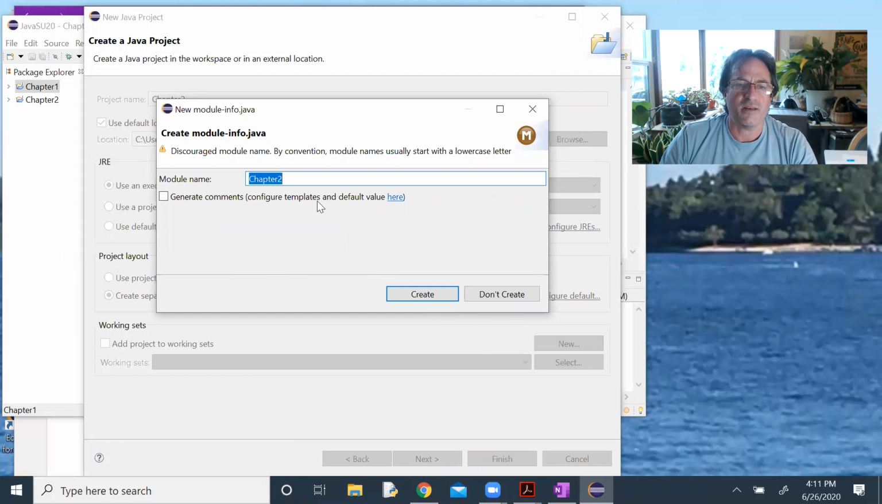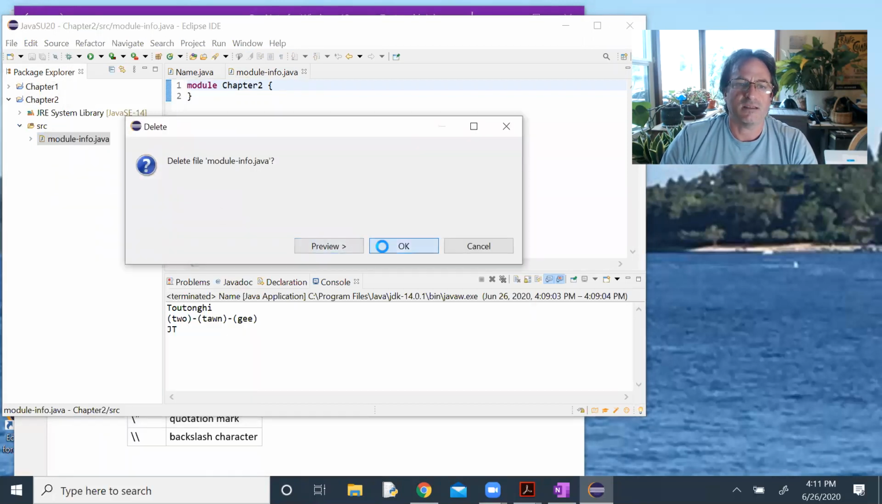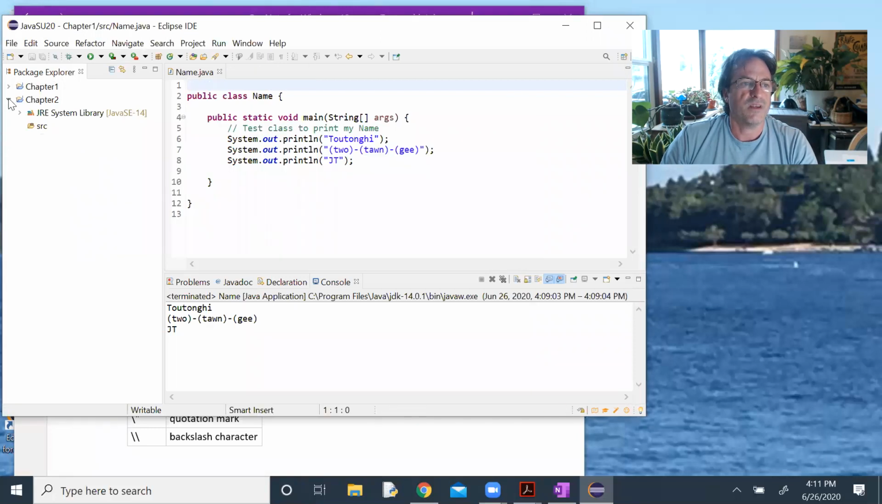Generate comments, I don't need that right now. I'm just gonna say create. There it is, chapter 2. Source code, it created a module in there, I didn't really need that. Let's delete it. Yes. Oh, so there's my chapter 1, go back to chapter 1.